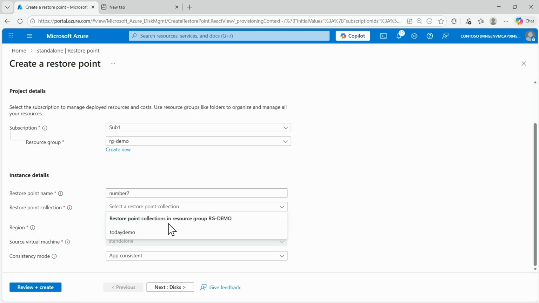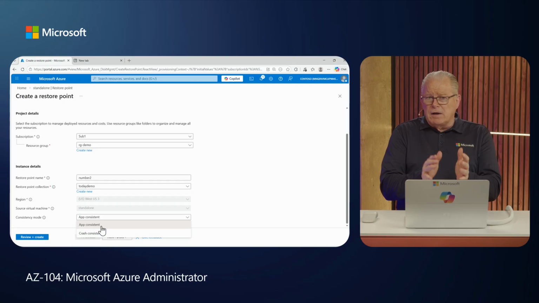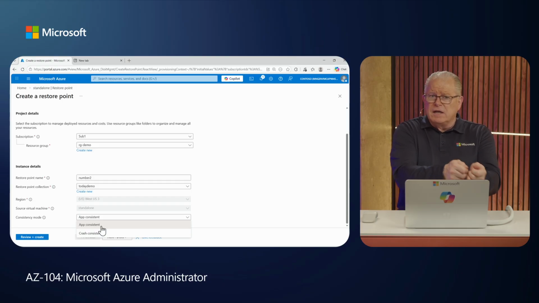What is the restore point collection I want to work with? I've got that collection, the region I'm dealing with. And we talked in the lecture about the difference between app consistent and crash consistent. The easiest way to describe crash consistent would be thinking of whatever's running on that machine. If you would just pull the power cord out, whatever's already written to the disk is what's going to be captured. All that in-memory resident stuff, it's gone.